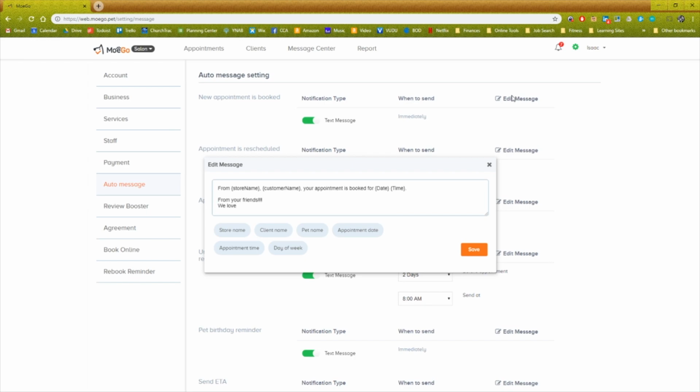So you get to edit all these messages. This would say from whatever your store name is, hey, customer name, your appointment is booked for a date and a time. And from your friends, it's going to put that in there. You can change all this text. If we want to say from your friends at, and then down here we have all of the wildcards that you can put in. So from your friends at store name, you can even say, hey, we love, and put in the pet's name. So you can modify these messages to fit your needs, help you communicate effectively with your people.